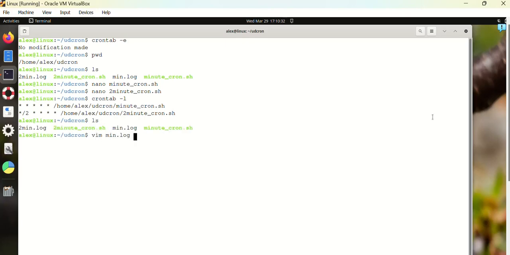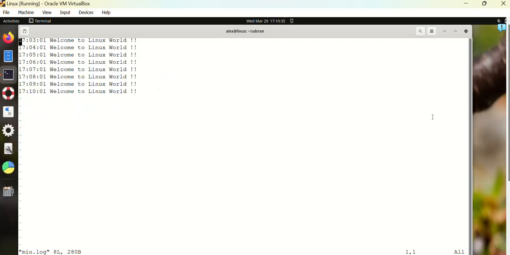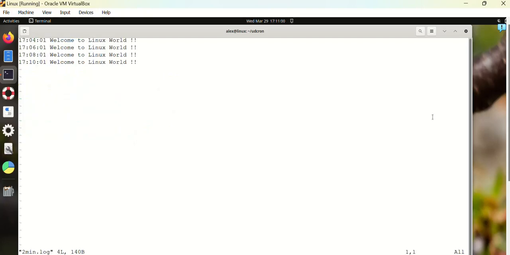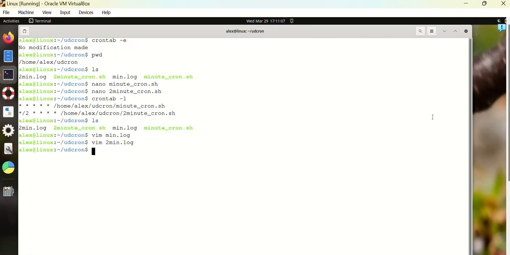Since they are actively working, the log file also got created. Let's open this min.log file. It's been running from 17:03, and every minute it is running this: 17:03, 4, 5, 6, 7, 8, 9, 10. So for all this time it was running this. Let's quickly see the other file also, which is 2minute.log. This is running at 17:04, 17:06, 17:08 and 17:10, and keeps on running.